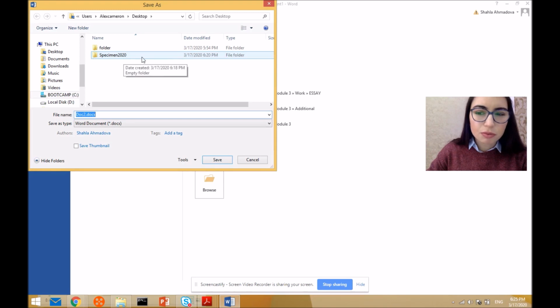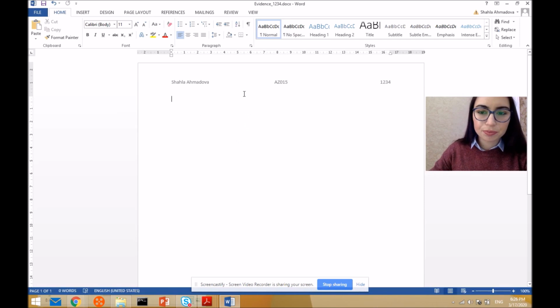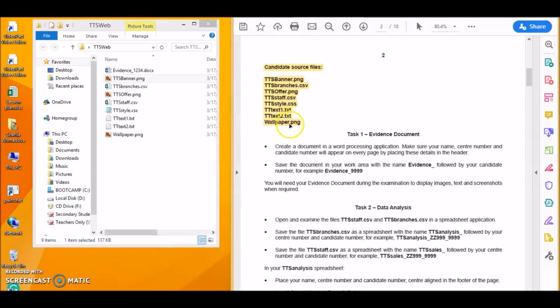And you can create a folder with the name Specimen 2020. And how we need to name it: evidence underscore and your candidate number. Okay, saved as a Word document. Saved. Okay, so we wrote our name, center number, candidate number, and saved the file with the name evidence and your candidate number. We can keep it for later use.